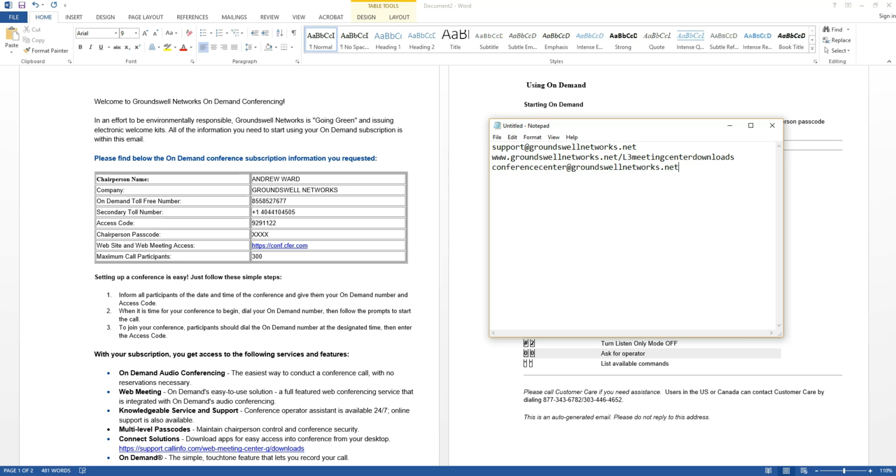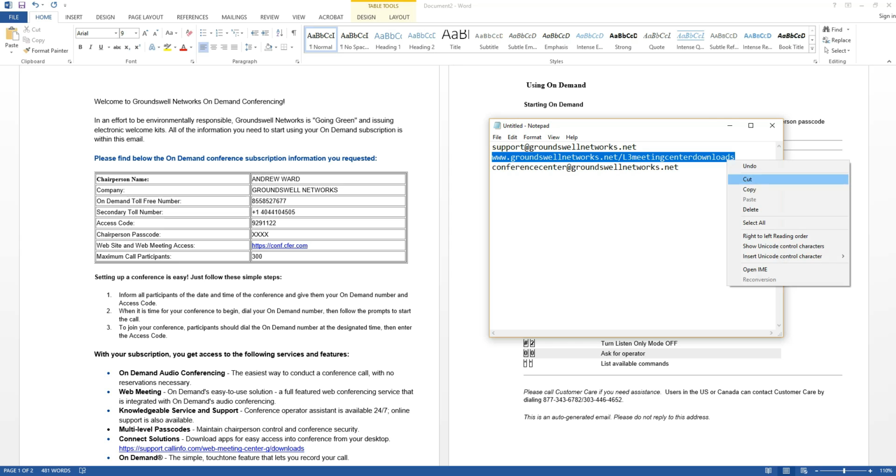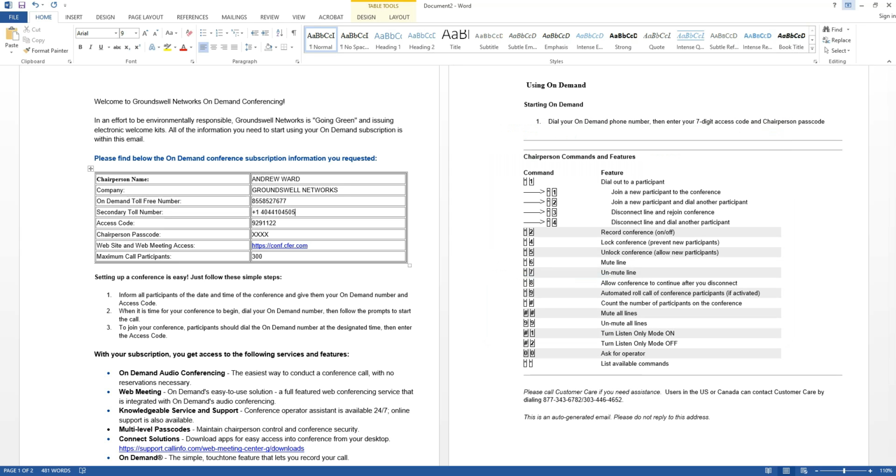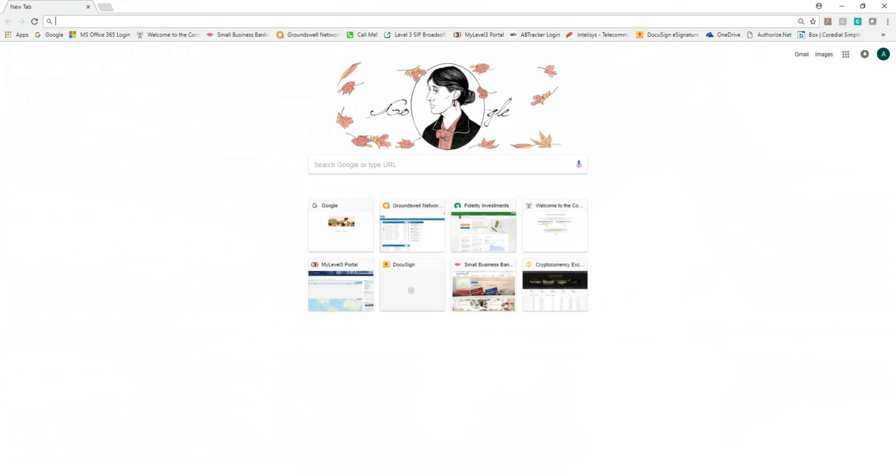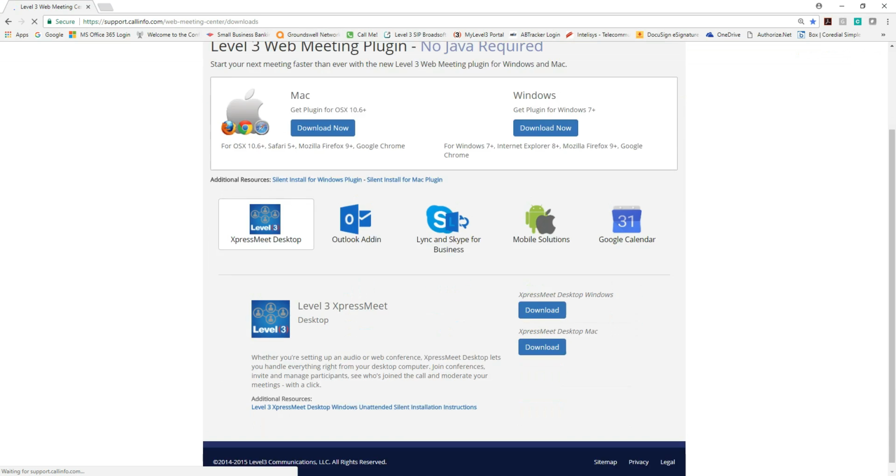So the first thing I want to do is go to the GroundSwell web link where you'll be able to download the ExpressMeet app. So we'll go ahead to this link here, www.groundswellnetworks.net/L3 Meeting Center download. I'm going to copy that into a browser, and that'll take you to this landing page.